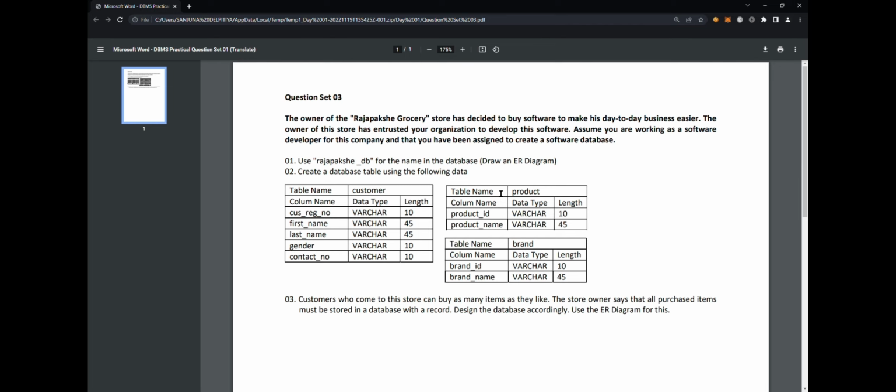Question number 1. Use Rajapaksha underscore DB for the name in the database. Draw an ER diagram. Question number 2. Create a database table using the following data. So here we have 1, 2, 3 tables.